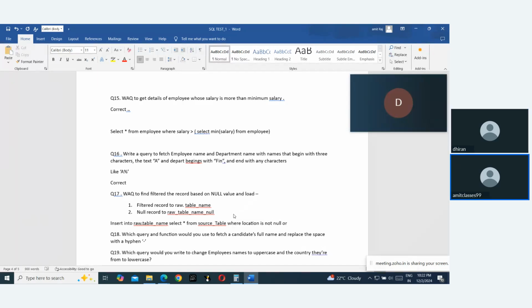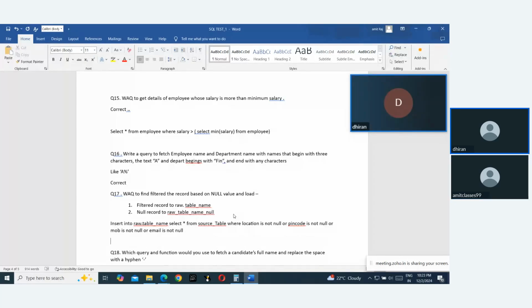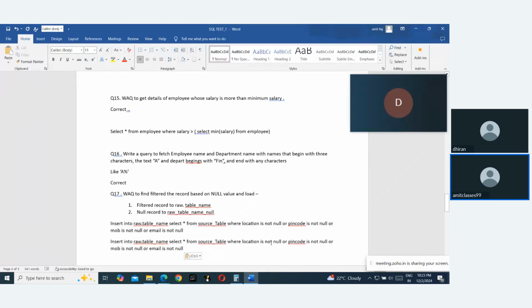Or pin code is not null, or mobile is not null, or email ID is not null. They are the mandatory parameters. Similarly, for the other ones we will put it as is null. So here you're saying rather than this, it is the is null approach, right? Is it correct, Amit? Yeah, correct.